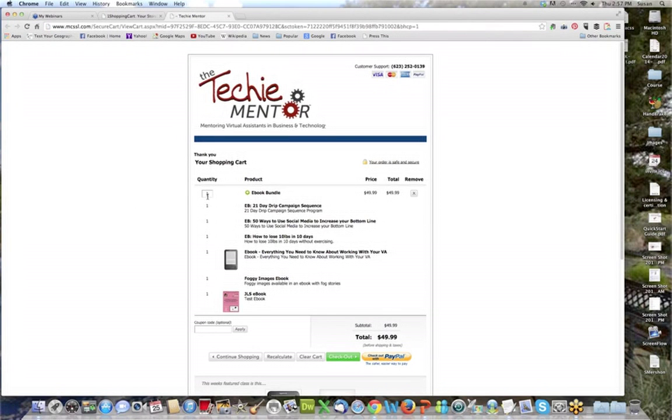Okay, so you can see here, one quantity. Notice I only have the ability to change this. And the bundle is all of these items. So if I change this to 2, okay, I get 2 of all of these items. Come on, it's not recalculating fast enough for me. Okay, now I have $100 instead of 1. So I get 2 ebooks, each one of these items.